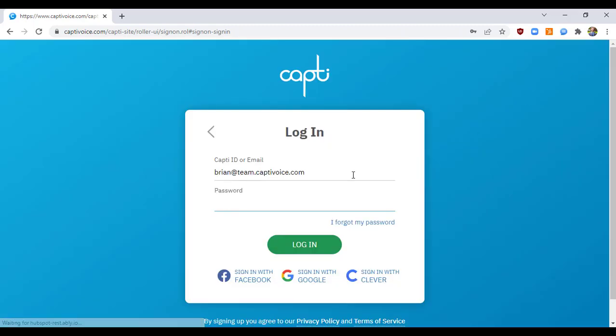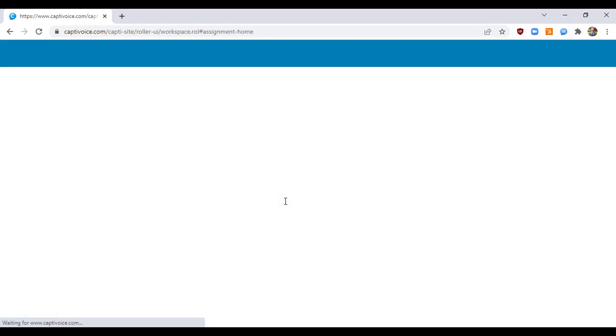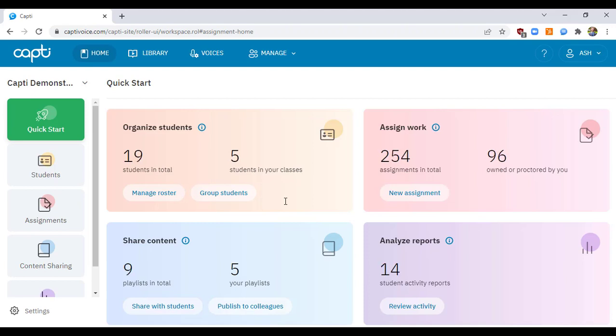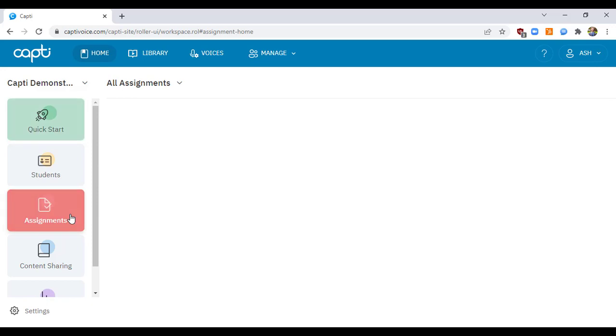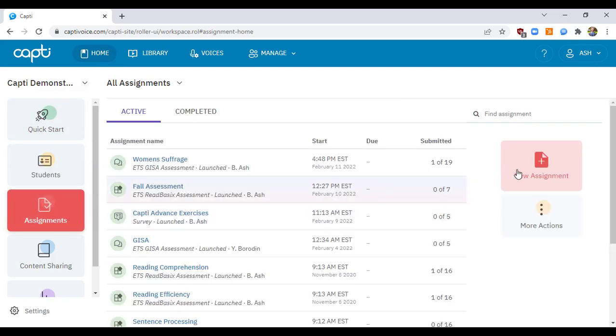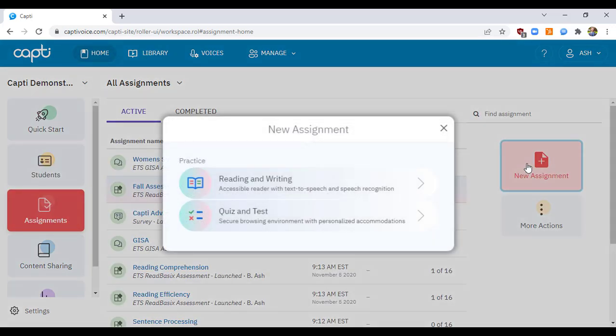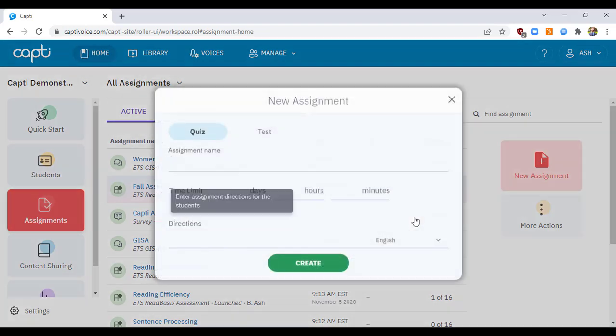Begin by logging into your Capti teacher or administrator account. Create a new assignment, either from the Quick Start dashboard or the Assignments section of the home screen. Select Quiz or Test from the options. The Creation Wizard will appear.